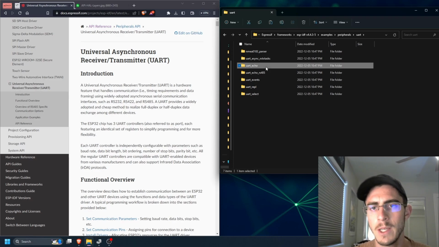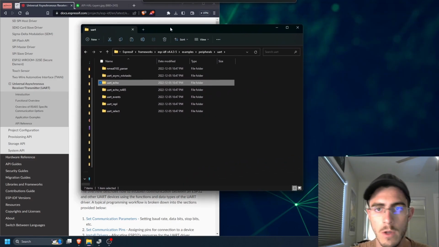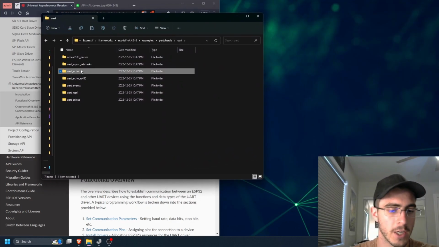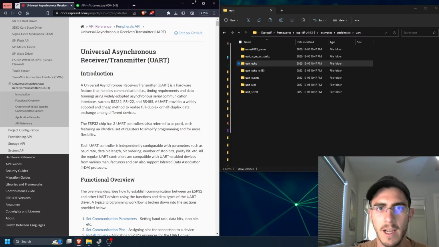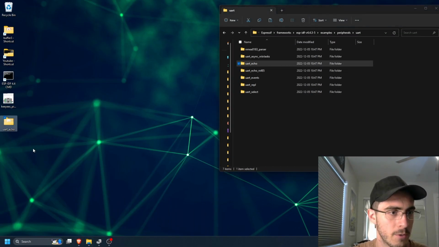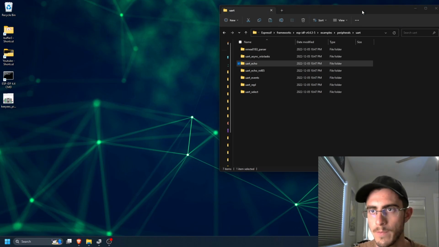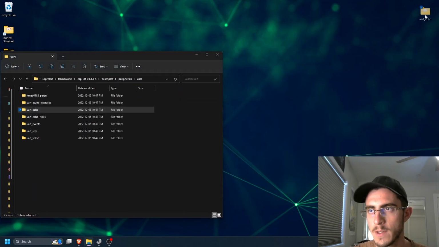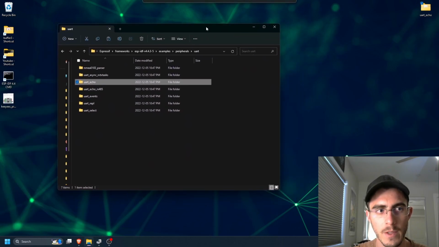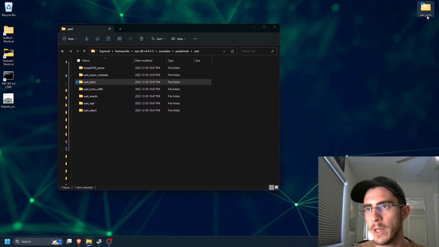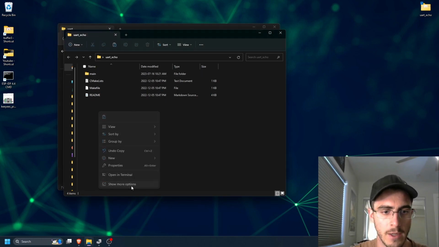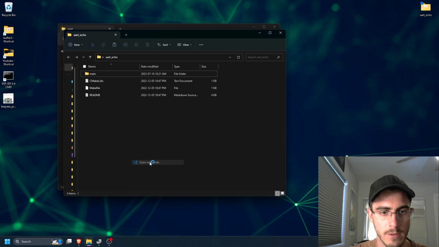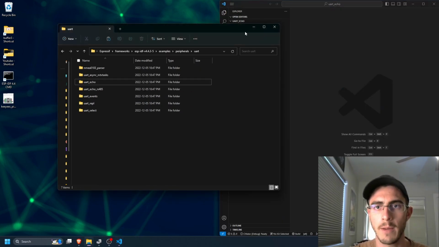I'm just going to copy the most basic example, which is the echo. So I'm just going to come here, press Ctrl+C, come to my desktop, and paste. It probably pasted it right here. So we're just going to move this up here. And what I like to do is open this up in VS Code, since that is my IDE of choice. So we now have our working project open.